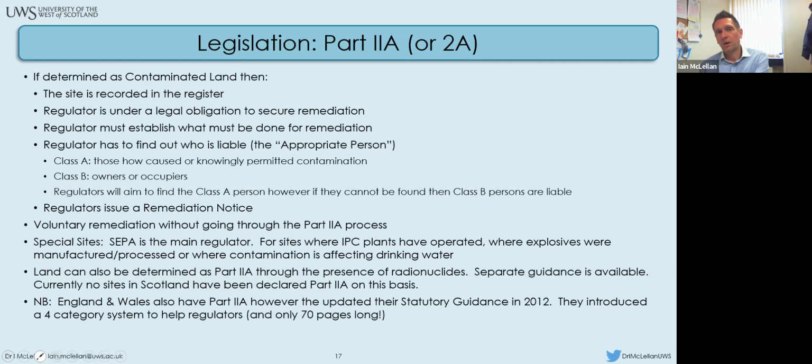Sites can be declared Part 2A for radionuclides. At the moment, that's not happened in Scotland, and I don't think it's happened in England, but I need to check that one. There is separate guidance available to that up here. In England and Wales, there's a completely different statutory guidance that we'll look at.